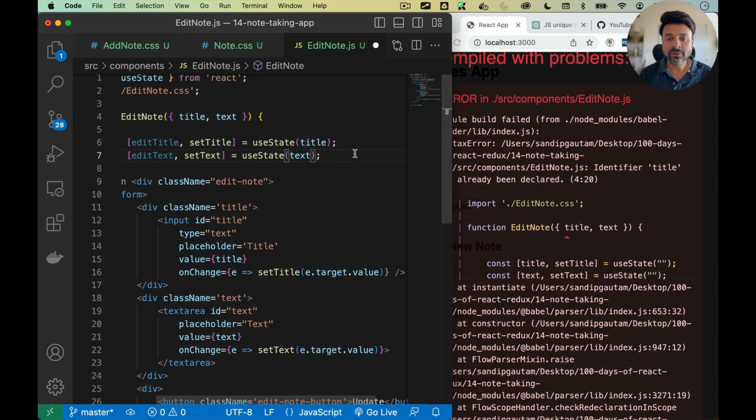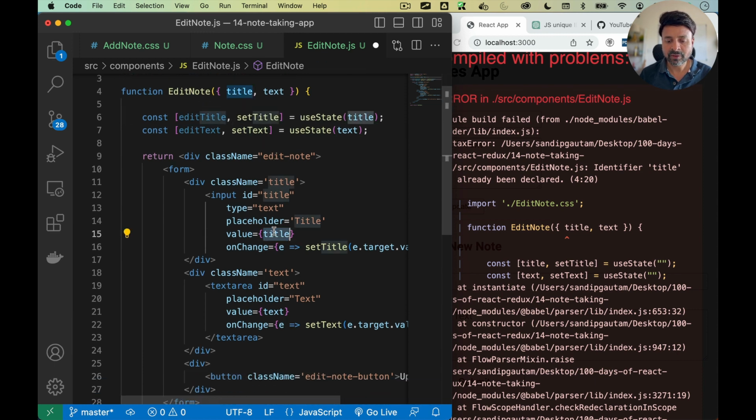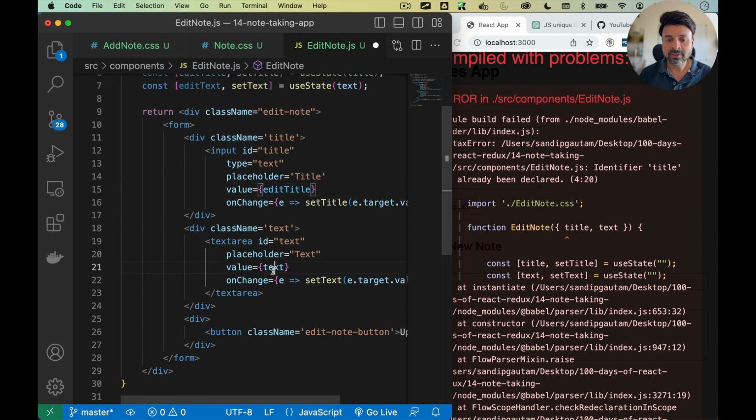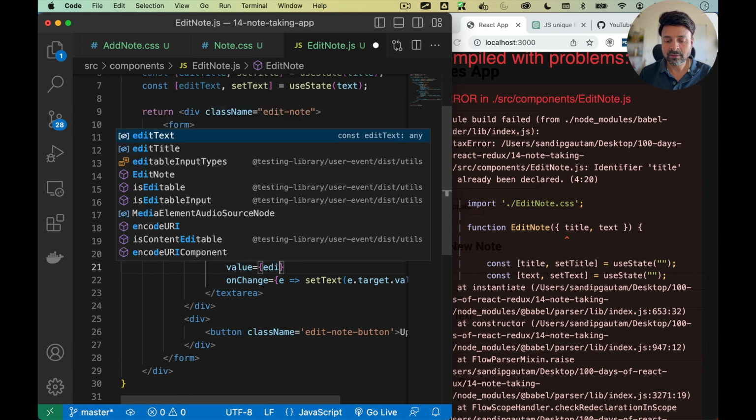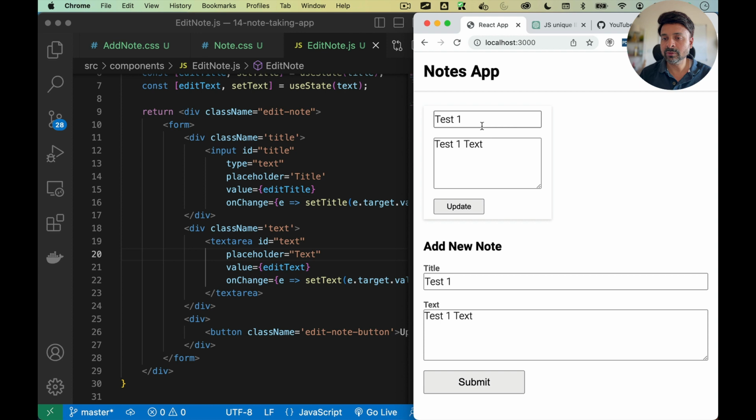Okay, so now I'm going to use this only. So set title, I'm going to keep the function name same. This will become here, and this will be my edit text, whatever value I'm changing. If I save now, I should be able to see now, right? So I'm getting the values here now. I can change it, right? See, I can change it.